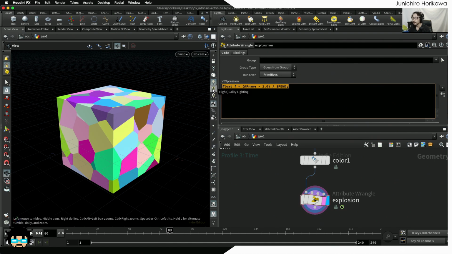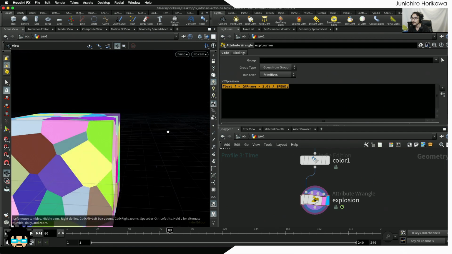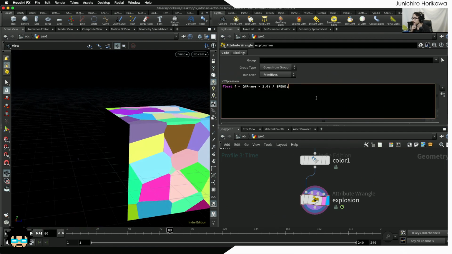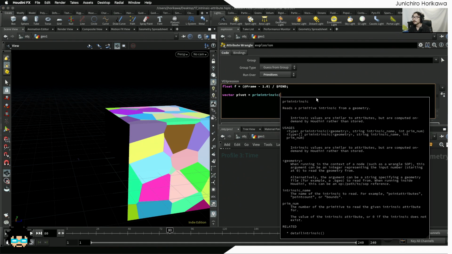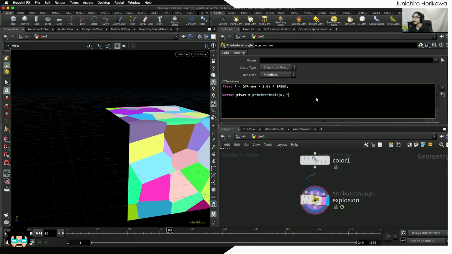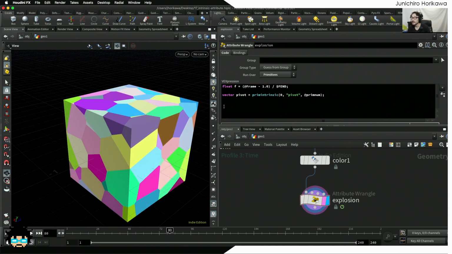Now next, I would like to get the pivot location for each of the primitives. I use the primitive intrinsic attribute. So vector pivot = primintrinsic(0, "pivot", @primnum). Now what I want to do is to rotate each of the cells using the pivot as a rotation center. Okay, so let's try to do that.